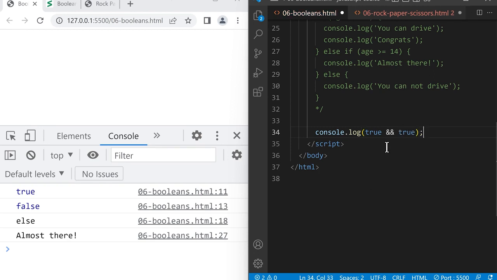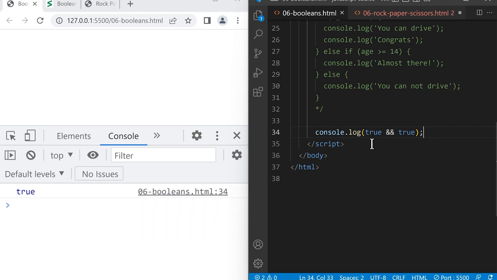So this is the AND operator, and it checks if two Boolean values are both true. So it checks if the left side is true and the right side is true. That's why it's called the AND operator. So here, the left side is true and the right side is also true. So the AND operator will result in true. If we save, this displays true.